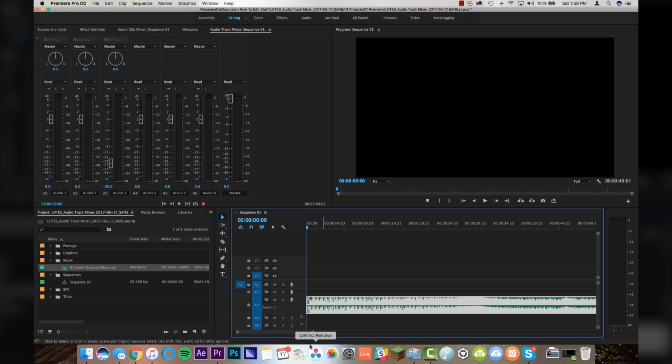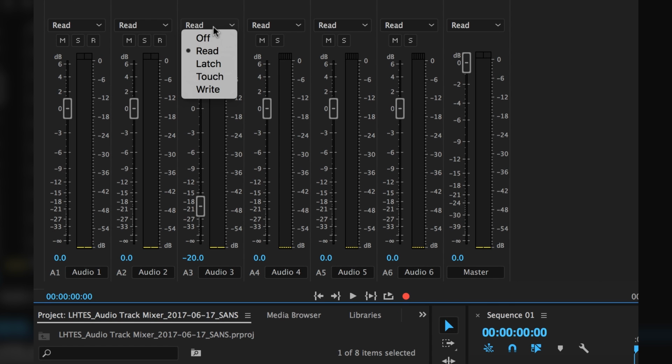Step number 2 is if you wanted to ever come and raise this audio, right, you can only get 6 dB here. You can only go up 6 from where it currently is. So it's at -20, I put it up 6, and that's as high as I can go. Or you can come down over here and switch this from read to write. And what this will allow you to do is actually automate this fader.